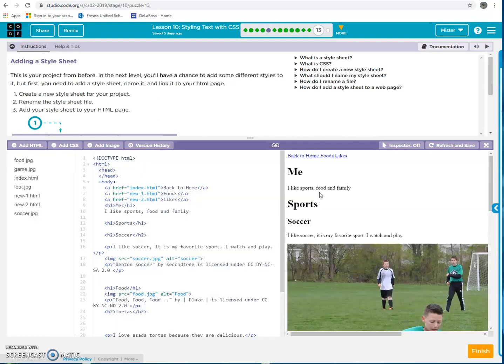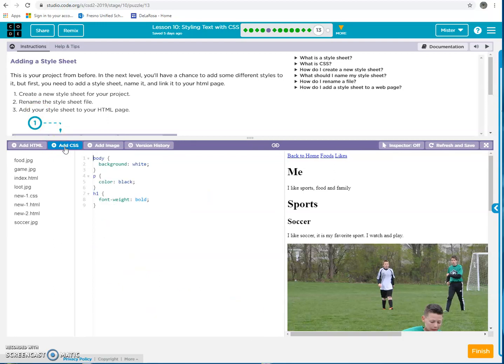Okay, adding a style sheet. Create a new style. So we're going to go add CSS. And there it is. And now we're going to change our styles. Remember, if you have not done your web page, you cannot do this part. So you're going to need to go back and get caught up, or come in after school and get caught up. So easiest way to do this, let's just go back to our old one.